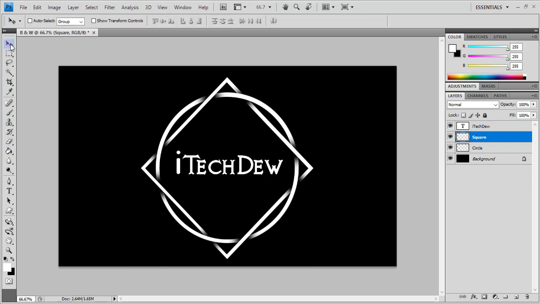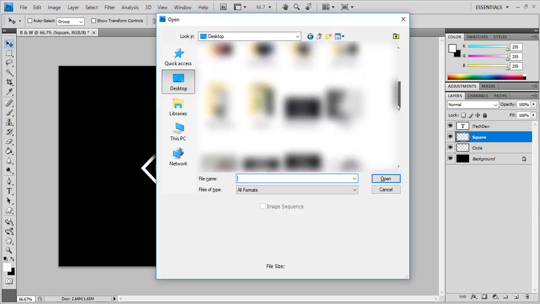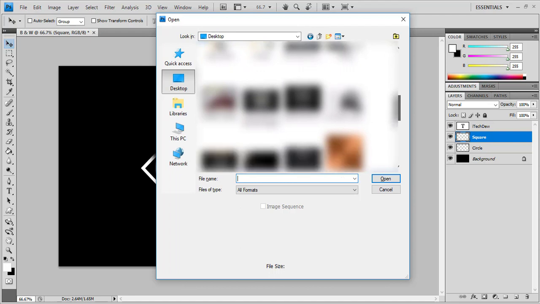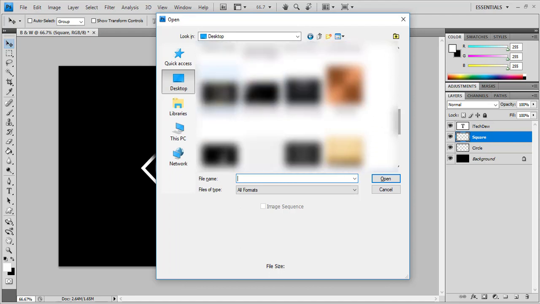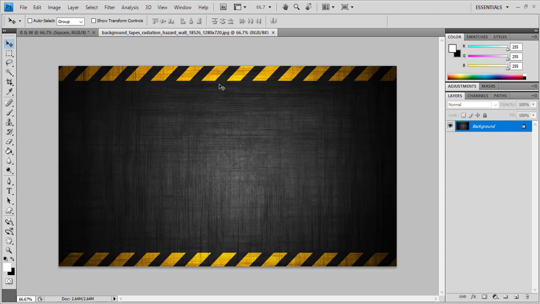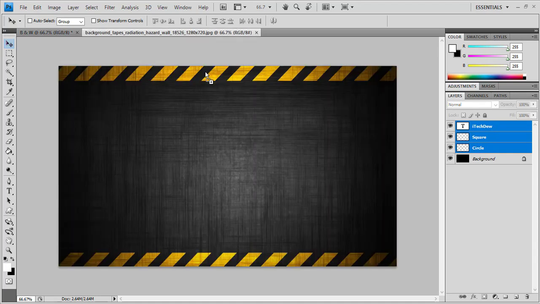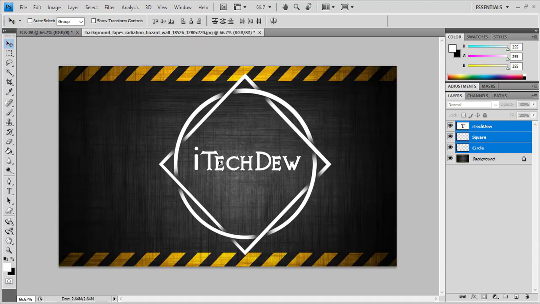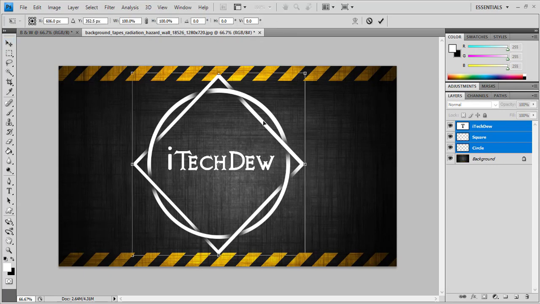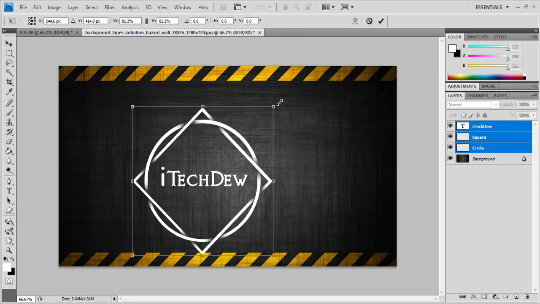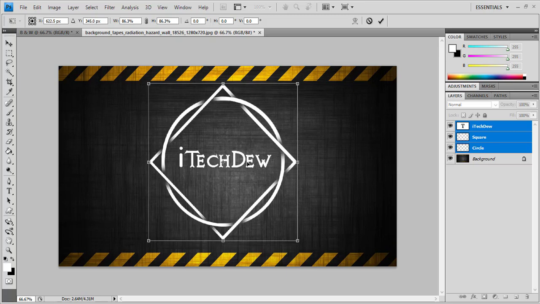Now this is a simple logo. Now we will bring some texture. Okay, I will come to this layer, I will select all the layers and select the move tool. Pick and drop here. Press Ctrl T on the keyboard, resize this, make it a bit smaller.